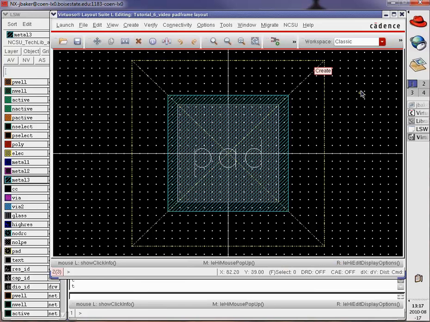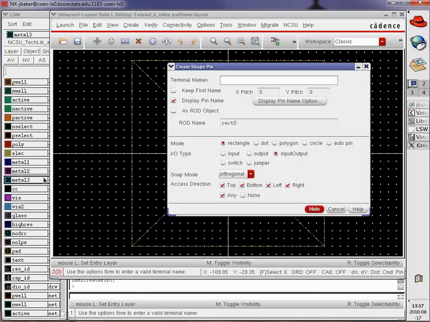Okay, let's go get a pin, and it's on metal 3, and let's make it an array, and input output rectangle, display pin name.